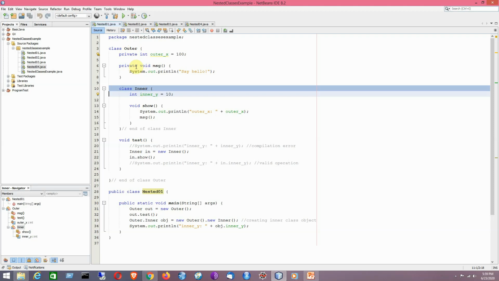Say for example, here I have created two private members. One is a private field that is named outer underscore x. It is an integer type variable having the value 100, followed by a private method that is named msg. It is basically showing some message like say hello. So these two are basically private members of the outer level class, that is the top level class. Now from the context of the inner class, that is the non-static nested class, we can access both of them. So that is the speciality of nested classes.